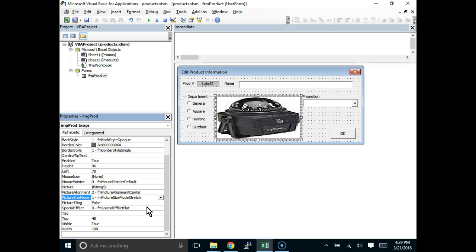Or I can say zoom. And zoom will say, I want to see the whole picture, undistorted. So if the picture is small, it will stretch it, keeping the aspect ratio, until it bounces into a boundary of the image form. Or if it's too big, it'll shrink it down until it can show it all, but it will maintain the aspect ratio. That's the one I'm going to pick. I'm going to pick zoom as the property.